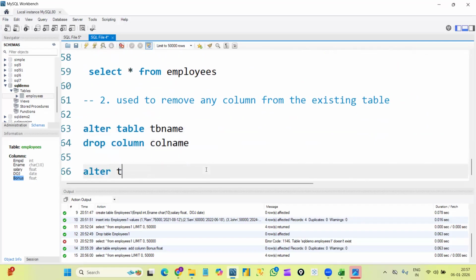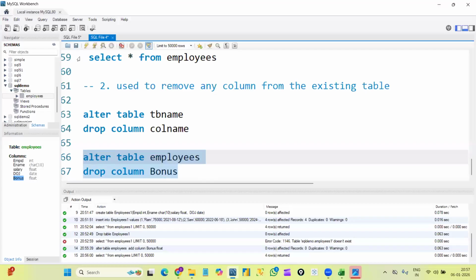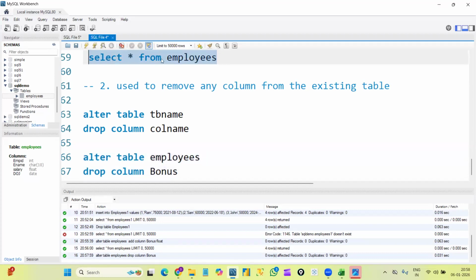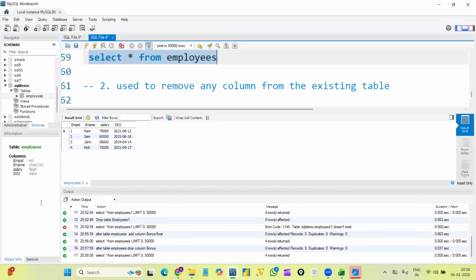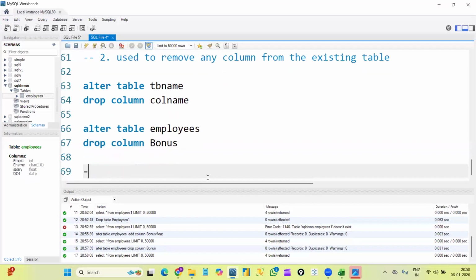Let's see. Alter table, the table name is employees. Drop column, the column name is bonus. Let me remove the same column we created just now. Let's check. I'm executing. It got executed. Let's refresh. Now you can see bonus is removed. Let me execute this select star from employees, and you can see bonus is removed. I got my previous data, right? I hope it is clear.